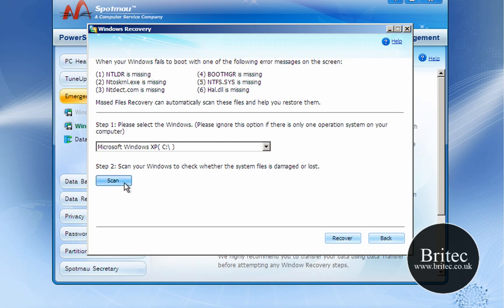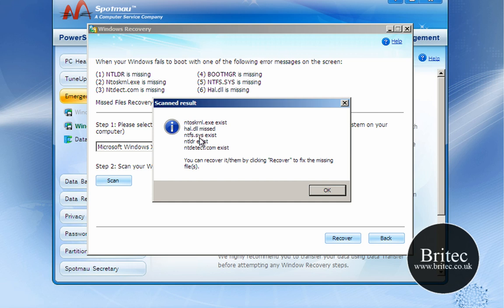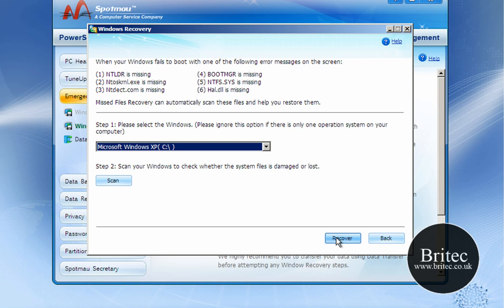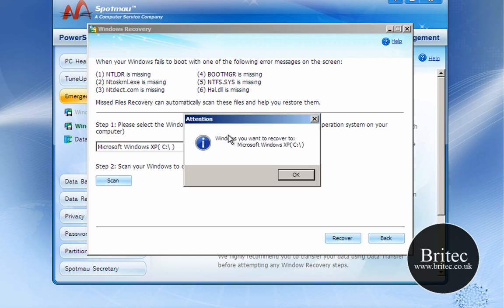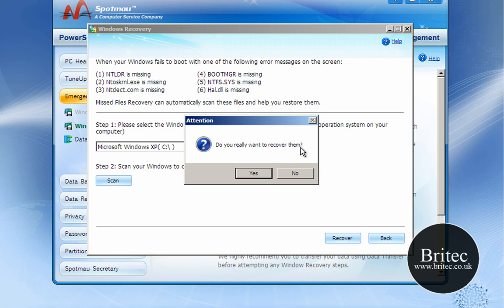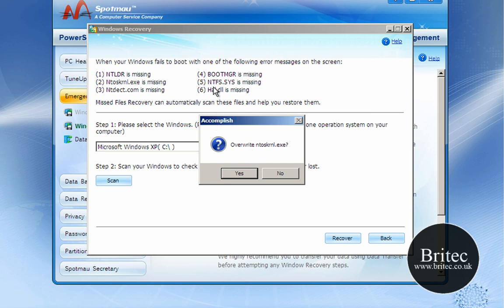Okay, what we need to do is click on scan, and as you can see it's already picked up that the hal.dll is missing or it is corrupted. So what it's going to do is just click OK and then click recover down at the bottom here, and it'll ask you basically, do you want to recover it to the Microsoft Windows XP, and I'm going to say yep for that. Do you really want to recover them? Say yes. Now this is the part where it wants to overwrite all of them, but you don't need to do that if they're not broken or missing. So basically I'm not going to bother with that one.